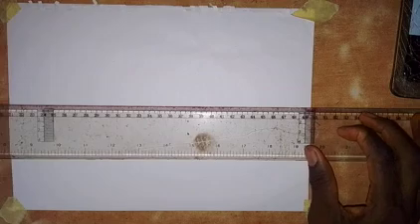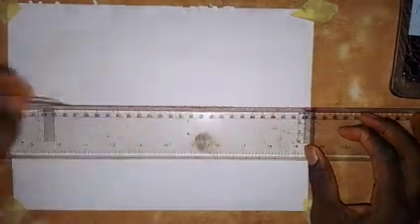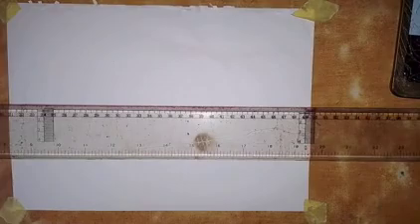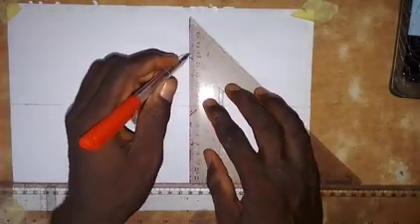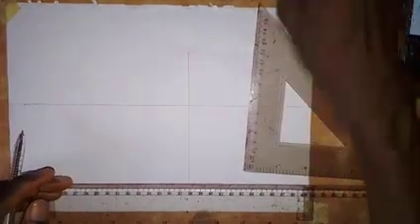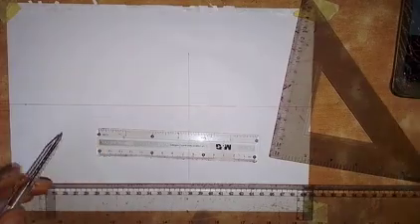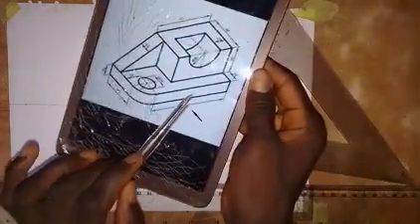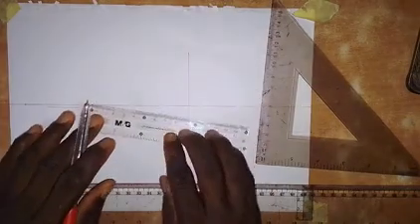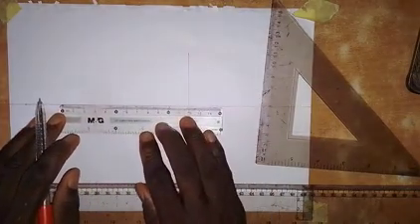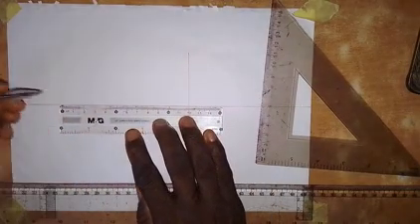Here we are going to draw a horizontal line, and then we draw a vertical line here. The total length that we are going to see for this rectangle, which will be a rectangle all through, is 120 millimeters. So we take a measurement of 120 millimeters. So this is 120 millimeters.